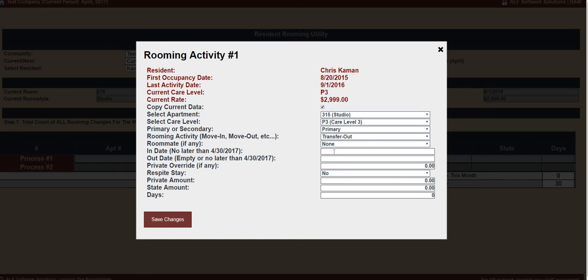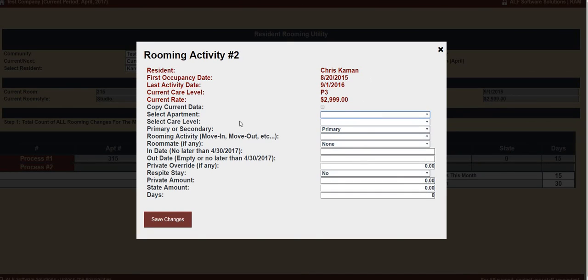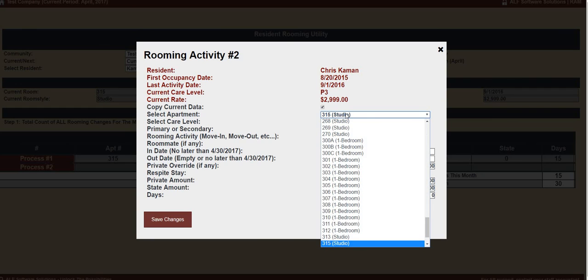You always start with a transfer out. The end date, again, you can use the original, the first occupancy date. And the out date, let's use 4/15 again. Okay, 3/15 is where he's currently at. Transfer out, original date of move in, and the transfer date. Save changes. Process number two. Populate the first two lines. This time we're going to be transferring him into room 264.